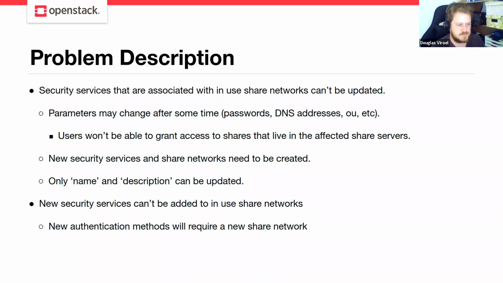within the same changes. Just to remember, we can do an update on a security service when it is already being used, but today we can only update the name and the description since it doesn't affect anything in the backend itself. So with this new proposal, we plan to add an update feature that will add the possibility of updating any parameter or adding an entirely new security service for these networks.